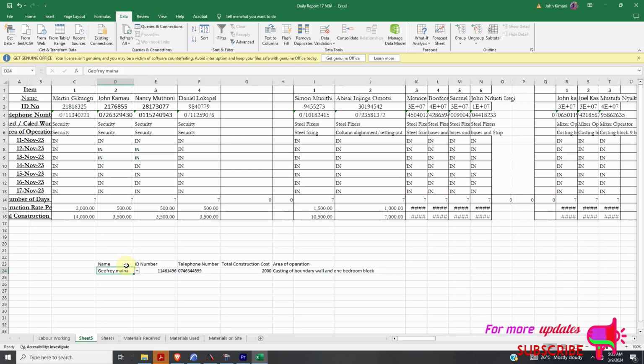It's basically the same as VLOOKUP, only this time we are looking at a horizontally arranged table.